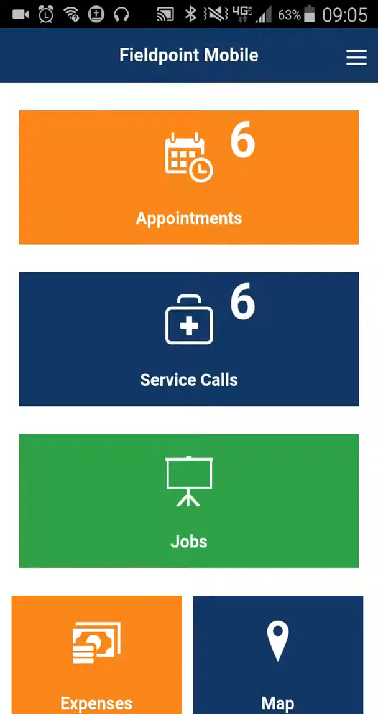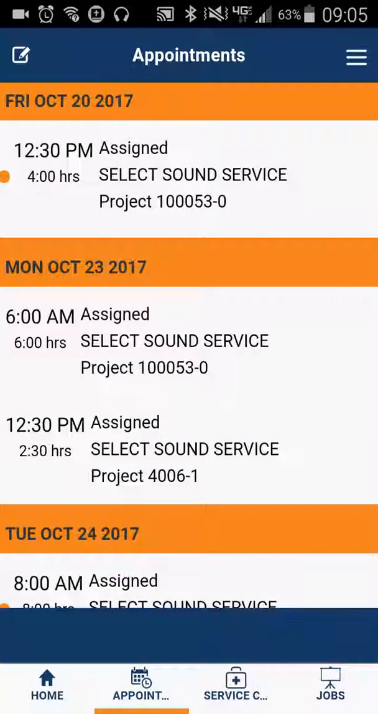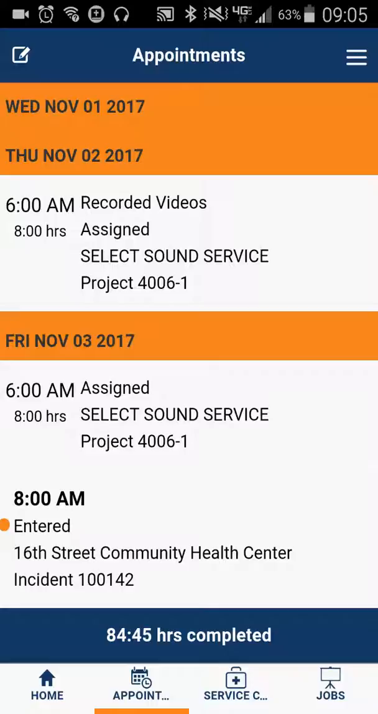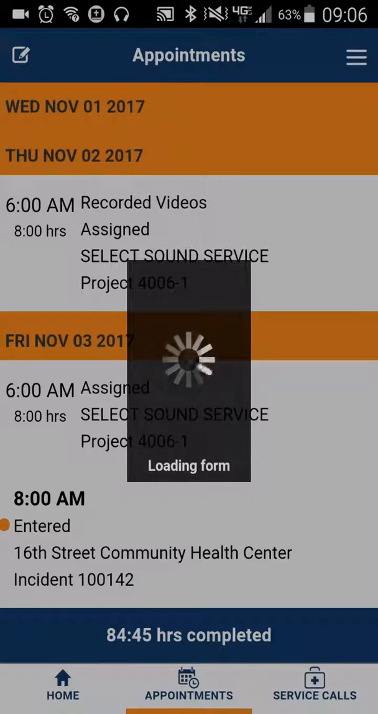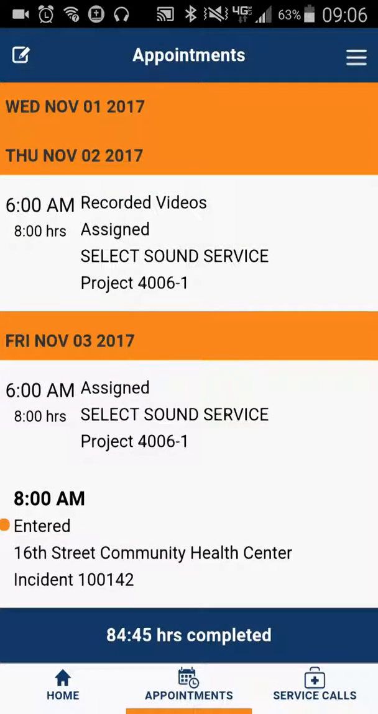In this video, I'm just going to show you how to finish or complete a service call. I can either go into service calls or appointments. I like to go into appointments and see what service call I have. Down here at the bottom left, that's 16th Street Community Health Center, and that little orange dot to the left of it just says that it's a new thing, so I haven't clicked on it yet. I'm just going to pretend like I did this real quick and go through it.